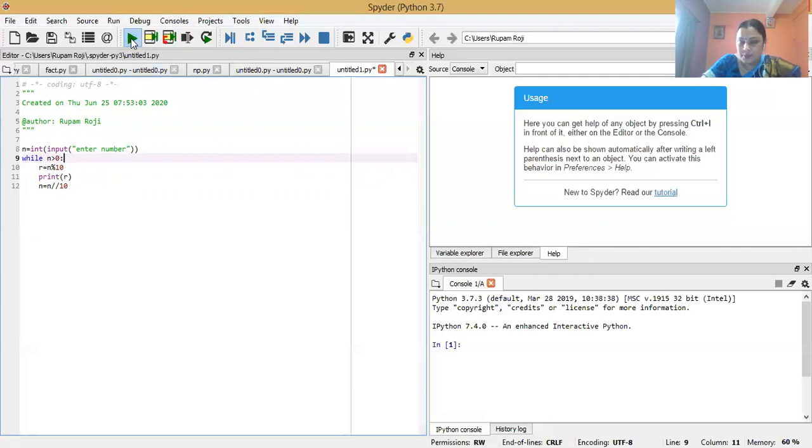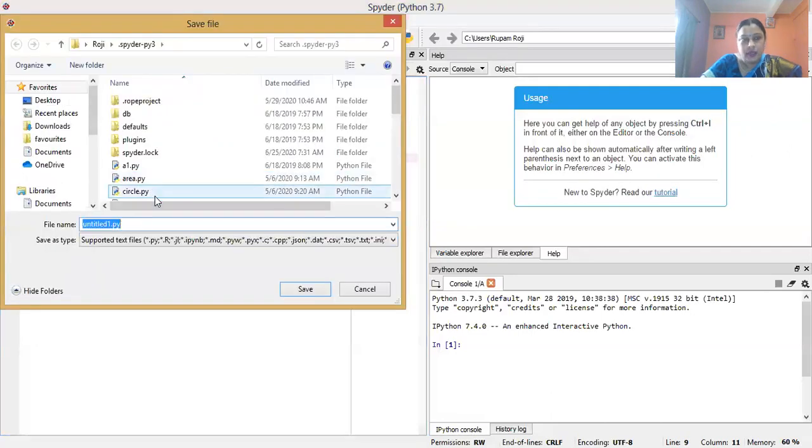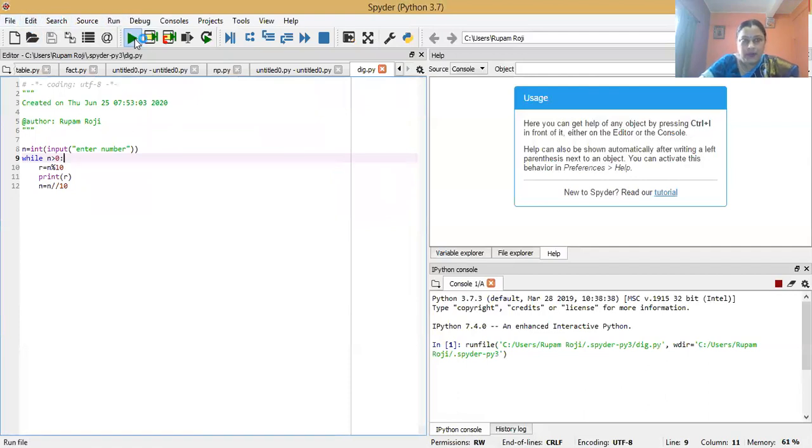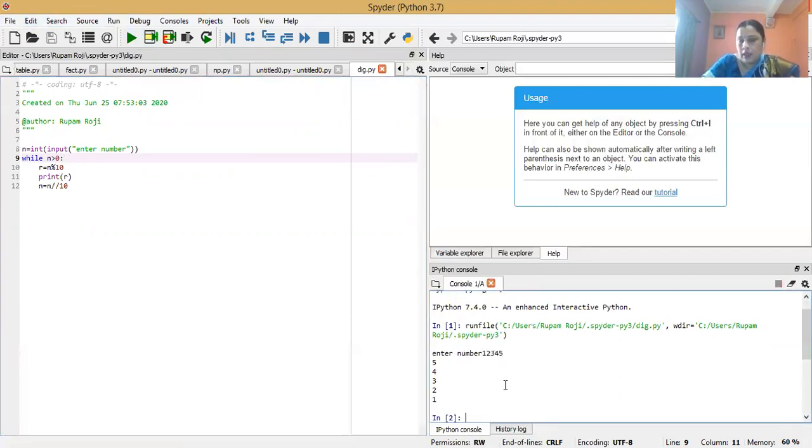Let's see the output of this program. We learn the program. Enter the number 1, 2, 3, 4, 5. Digits will be 5, 4, 3, 2, 1. So this program will extract and display the digits. And how are the digits extracted? By the remainder operator and the floor division operator.